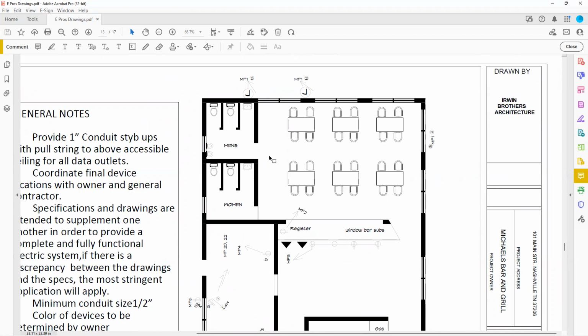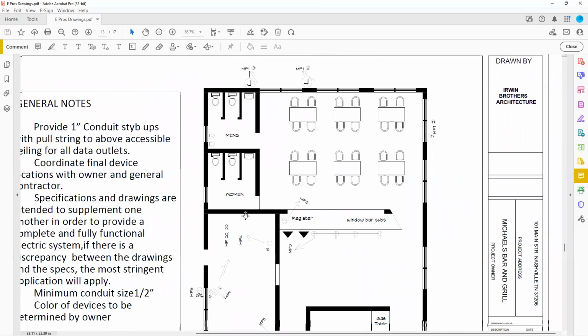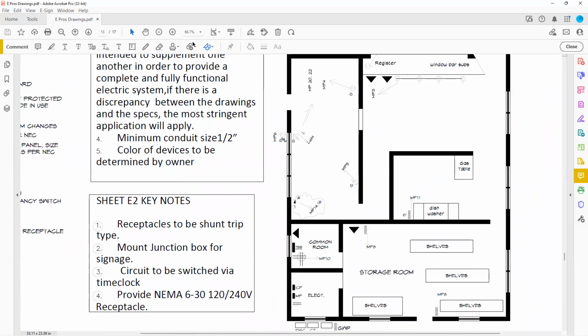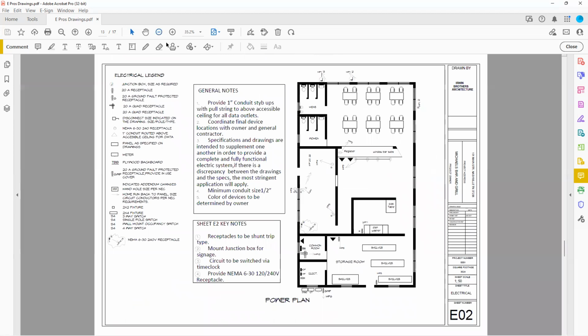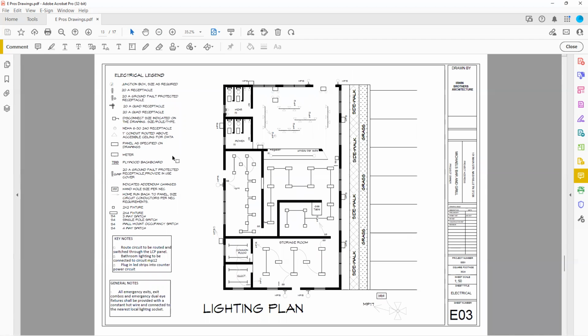And so just make sure when you are going through these plans that you're familiarizing yourself a little bit with the notes, both general and keynotes, prior to getting ahead of yourself and actually installing things, because you want to make sure you put them in right. So that way you're not doing it twice later on. If we keep going, we will see our lighting plan.